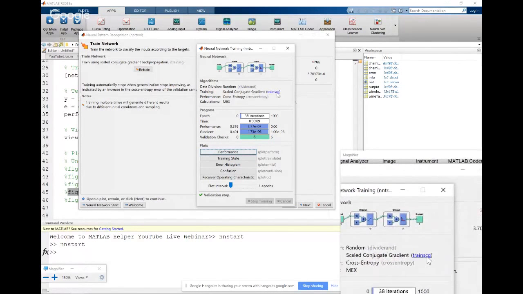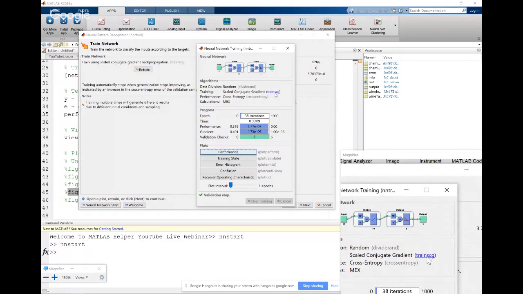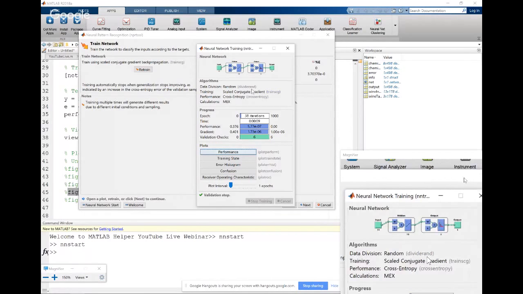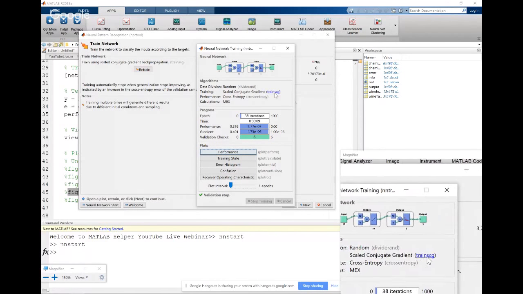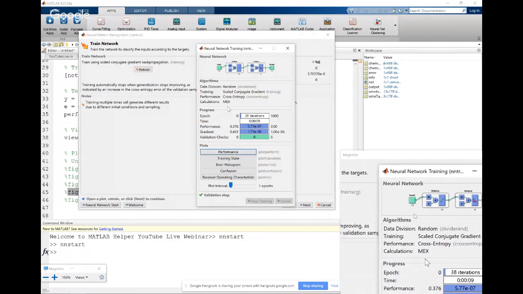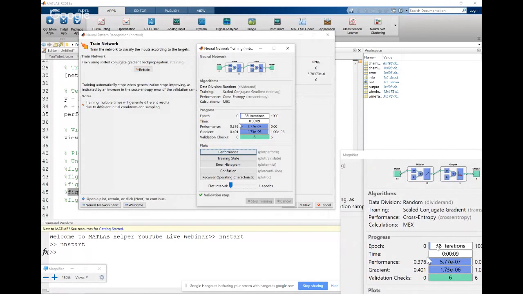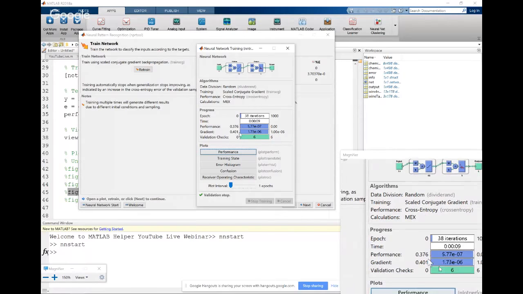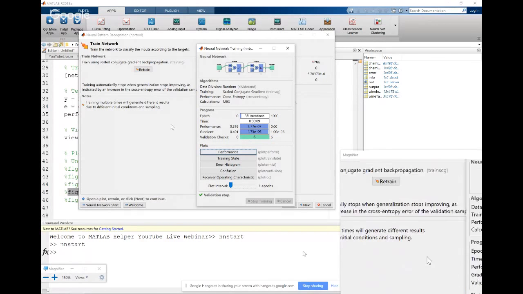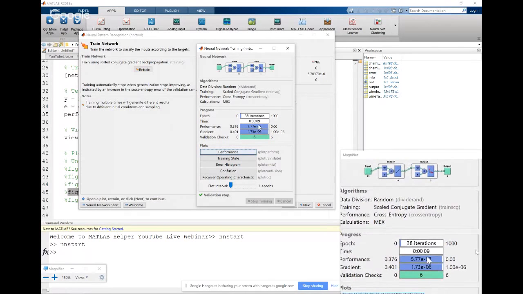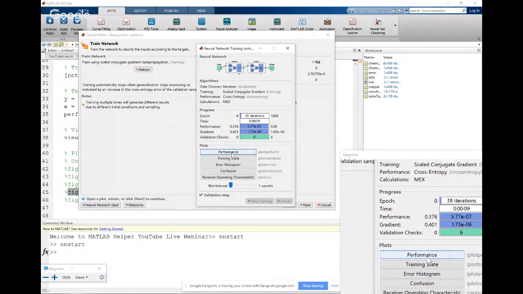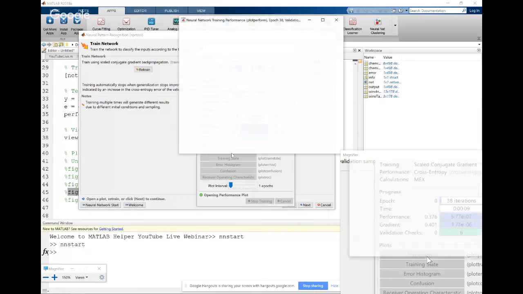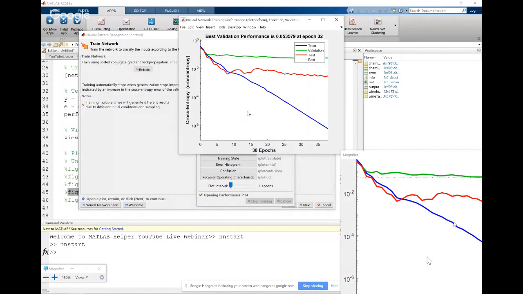Again, we have these links for documentation. If you need any help understanding these algorithms, you can simply click on these links. For the epoch section, you can see there are 38 iterations. There were 6 validation checks, and after 6 iterations, it stopped. The next part is the plot section, where you can see the performance plot. I'll simply open the performance plot.